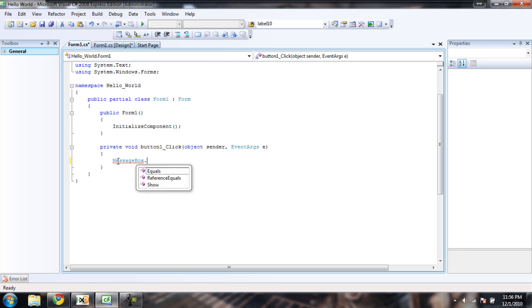And then put a dot and go down to Show. Put a parenthesis, a quote, and then whatever message you would like it to say. I'll just say, hello, well, I guess I'll say YouTube because this is a tutorial. Well, let's make it look proper. And then you can finish it off with another quote and a parenthesis. And at the end of every line of your code, you will need to have a semicolon.